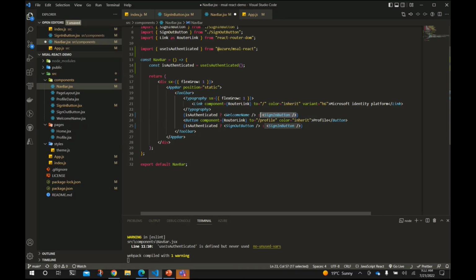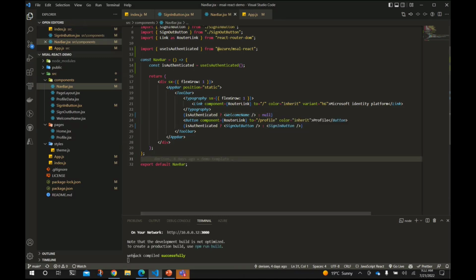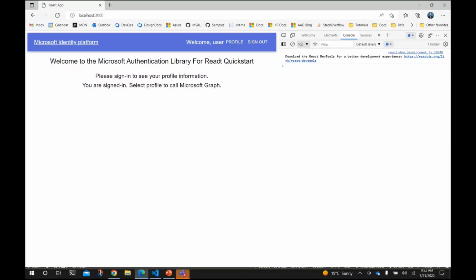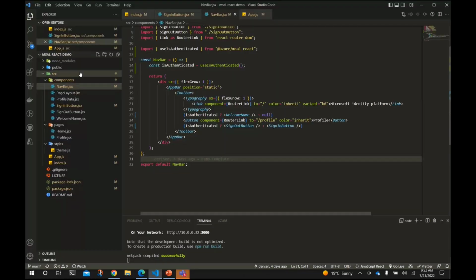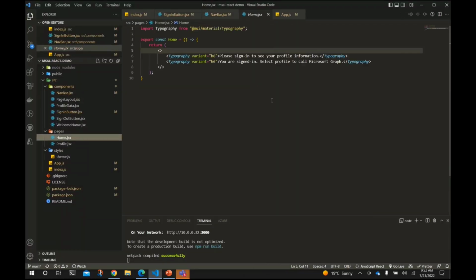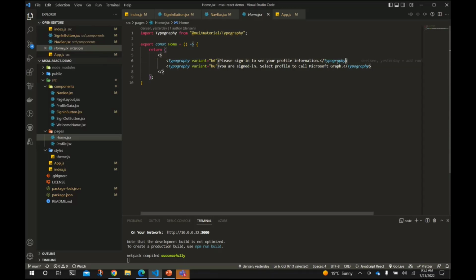And if the user is not signed in, just show nothing. There we go. So right now, since we are already signed in, we are only seeing the sign out button. I still have to work on this text, and I want to also update these guys as well. So I'll go back to my home page. I want to show this text if they are not authenticated already.